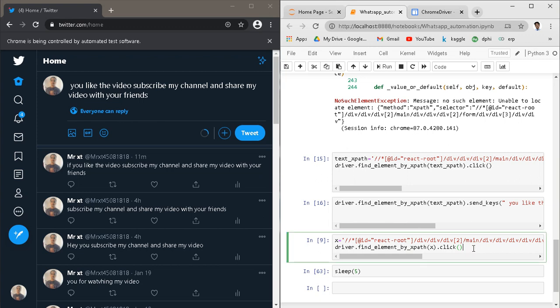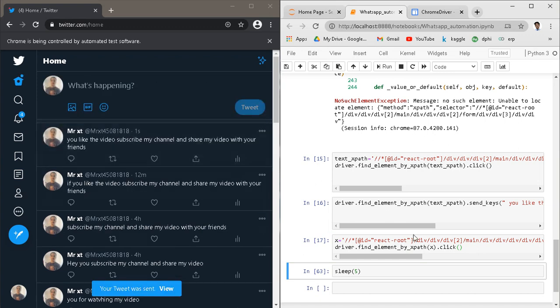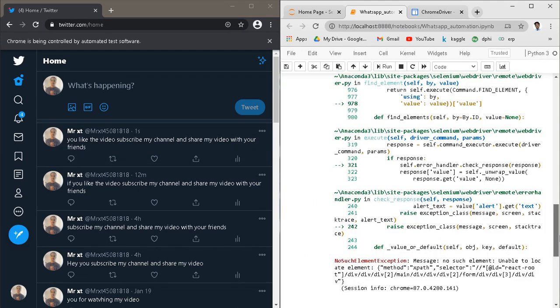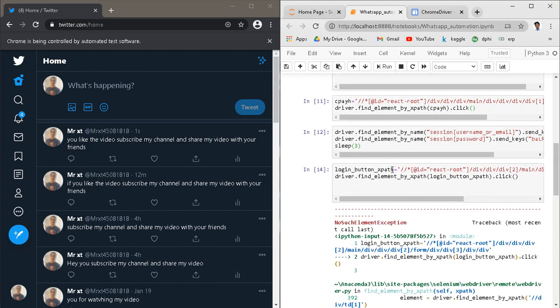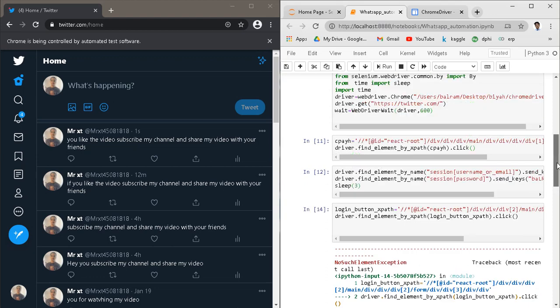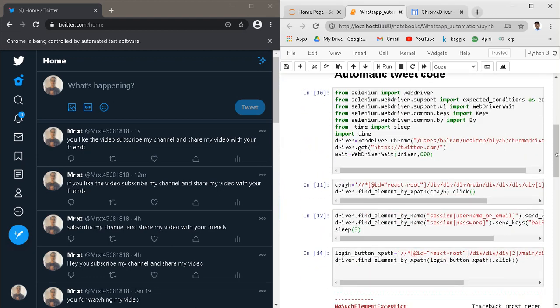I'm running the last part of my code. When I run this part of code, you can see the tweet: you like the video, subscribe to my channel, and share my video with your friends. So this was the video on how we can tweet automatically with the help of Python. Guys, avoid this error, because I got this error since I ran the same code again and again. I request you not to make the same mistake I made. So this was the video on how we can tweet automatically, right?